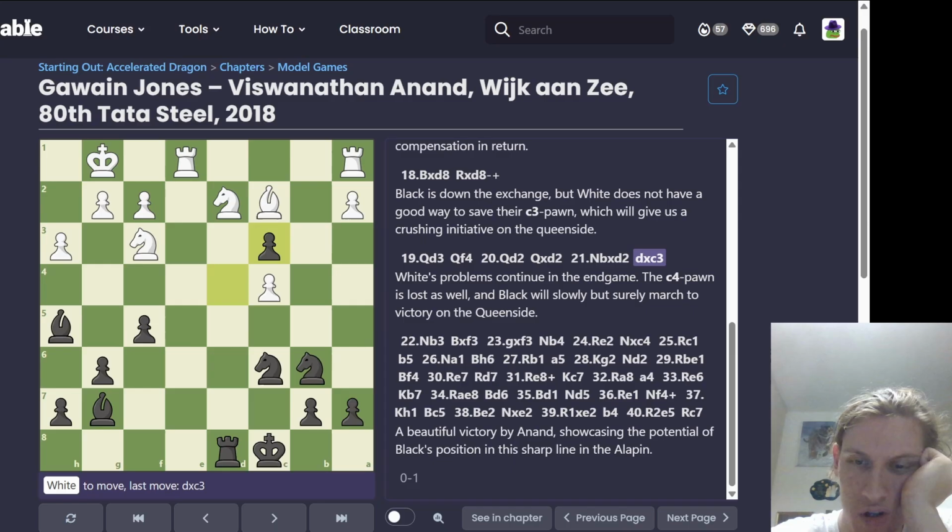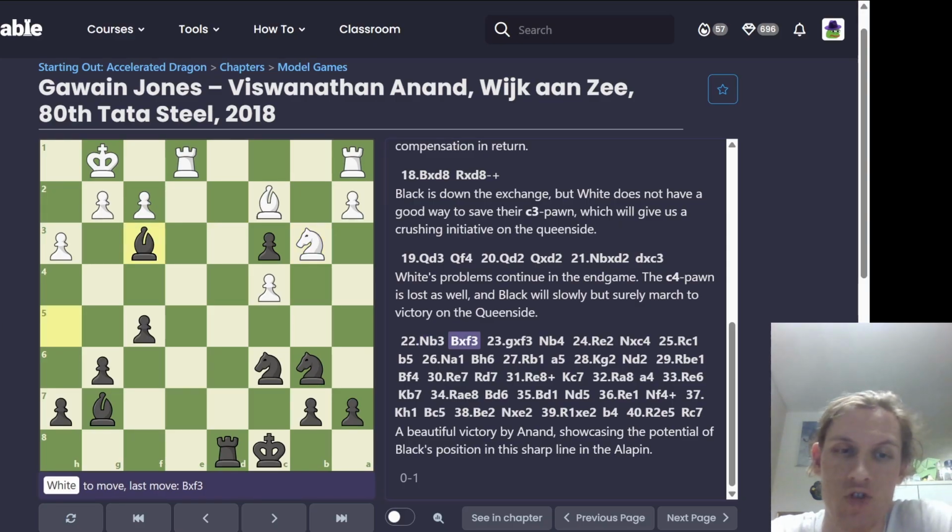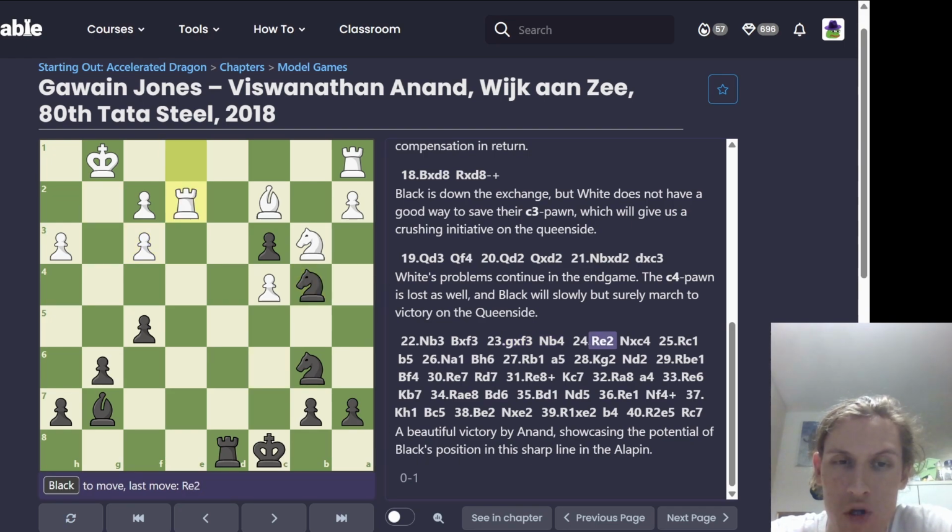White's problems continue in the endgame. The c4 pawn is lost as well, and black will slowly but surely march to victory on the queen side. So knight here, bishop takes, getting rid of this knight. Yeah, because if you think about it, this knight can just move somewhere, don't know where, and then the bishop is just stuck. So he just takes it. Knight b4 hits the bishop, defends it, knight takes, and now black is up 2 pawns.